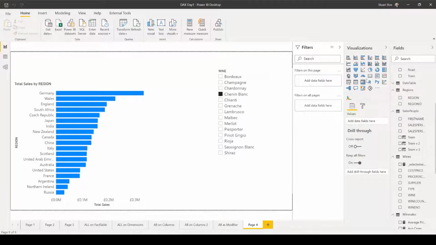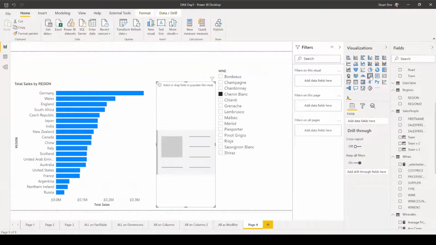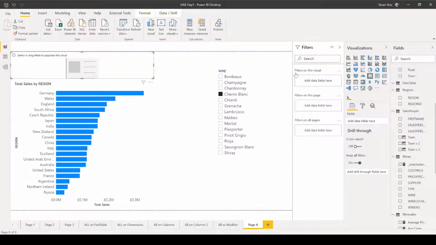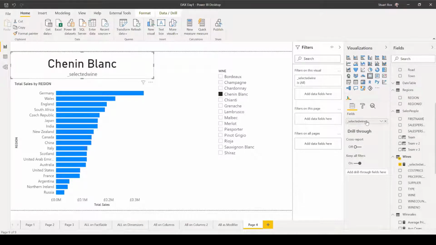I'll use a card. Cards are great for single values. Cards are great for one item. We've been discussing these earlier about what we can do with cards. So I'll pop a card on there, and onto the card I will put my selected wines. Shining blank, yep. And right enough, that's what I got selected there.